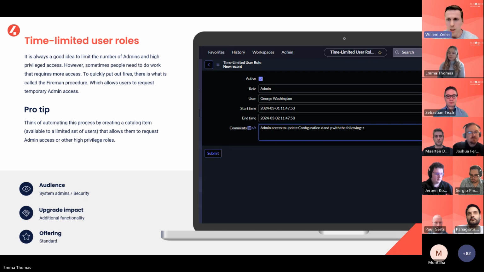It's a good practice that you probably all know to limit the number of users that have high access, that have a lot of roles that grant them access in the system. But we also know in practice that from time to time they might need to do work that requires a higher level of access. So what you can do with time-limited user roles is, for a limited time, grant those users high privilege roles. That can be admin, but it can also be really specific roles. So you have the benefits of access while most of the time having reduced access.